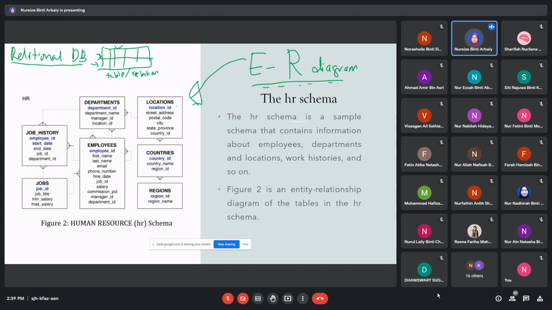Then, this is the entity relationship diagram. It keeps all the descriptions of the tables that reside under one database. HR is the name of the database in this case. This is the database, and the rest are tables. A table is for an entity. Can you see the arrow here, many to one? What does it mean?